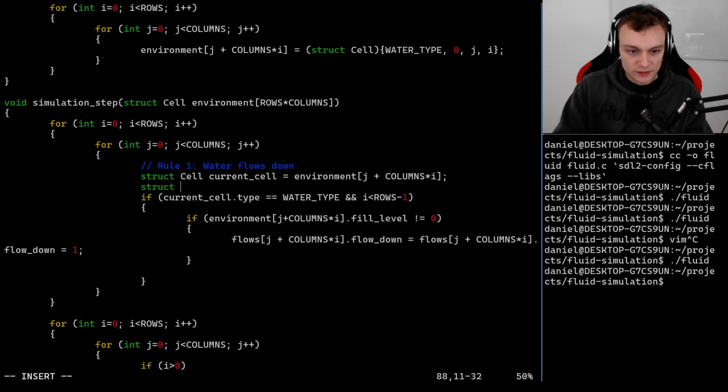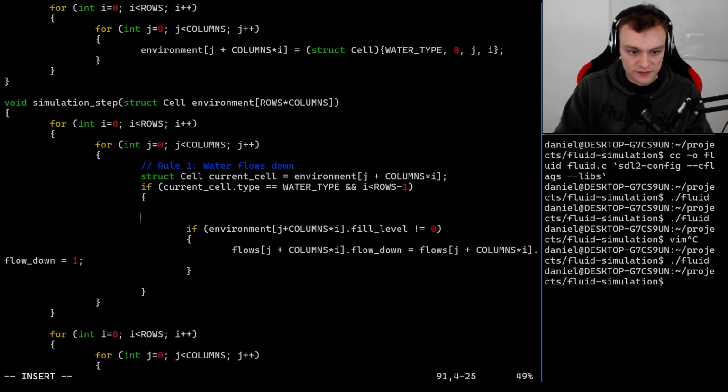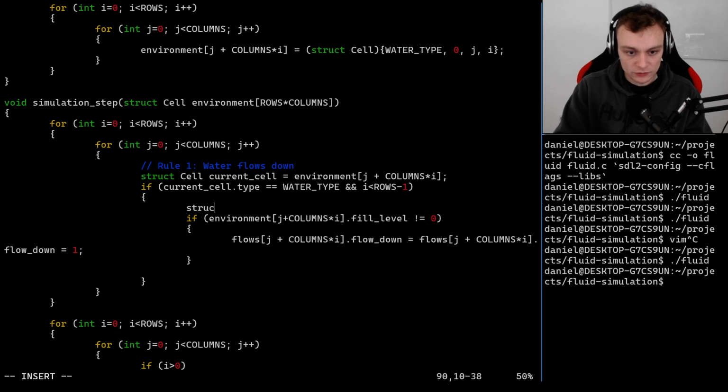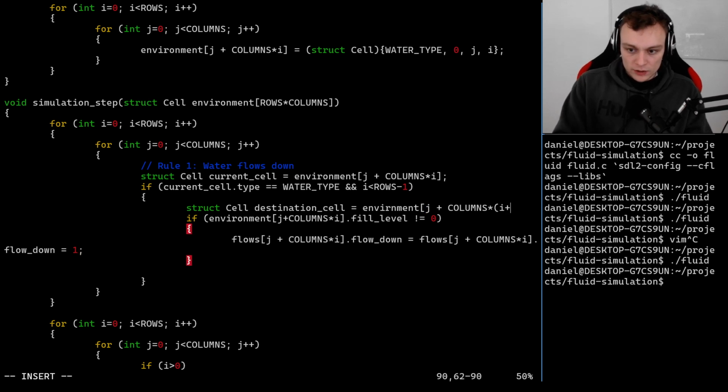let's also check the cell below. So if there is space below, then we will get the next cell below. That is the so-called destination cell. And that is the cell in the environment at coordinate j plus columns multiplied by y. And we increment i by 1 to get the cell below. Okay, so this is the destination cell in this case.